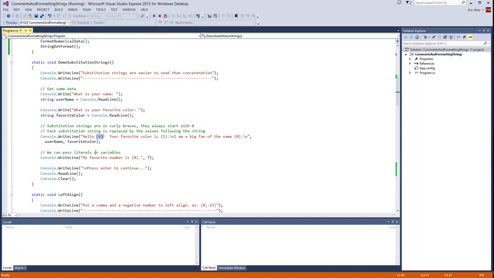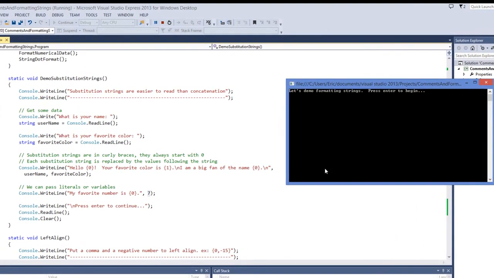I also want you to notice that we don't have to pass variables in. We can also use a substitution string with a literal number or a string if we wanted to. So I can print out my favorite number is 7. Let's go ahead and run this so that you can see that it works.